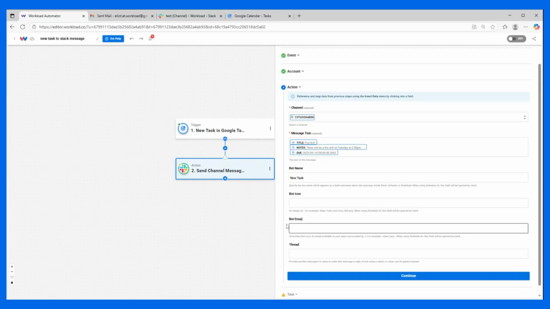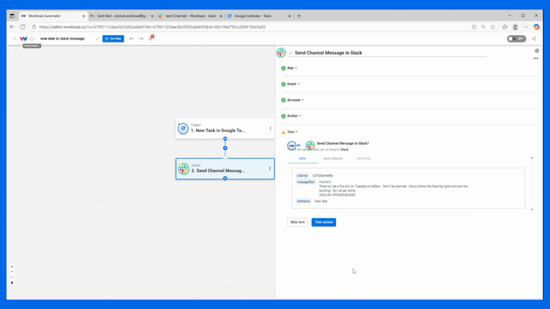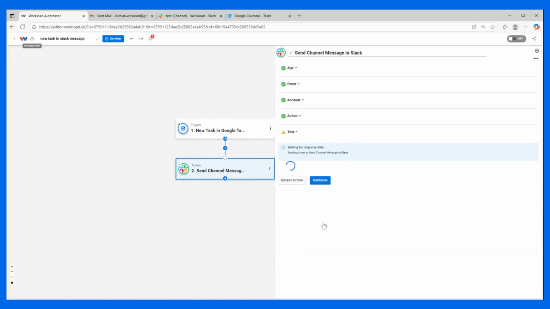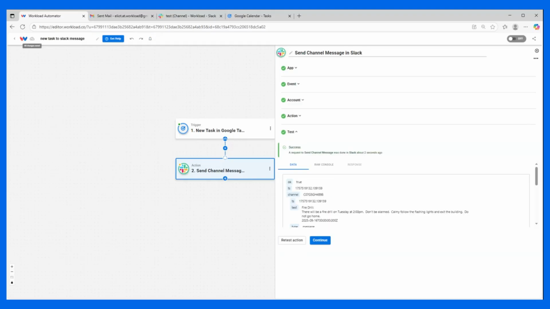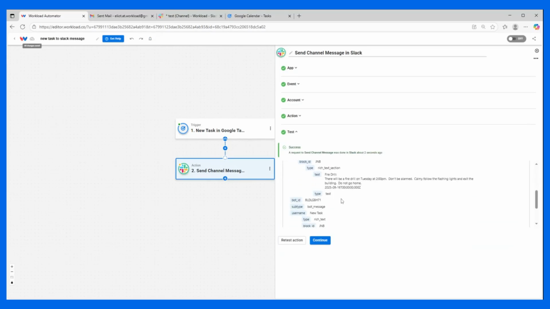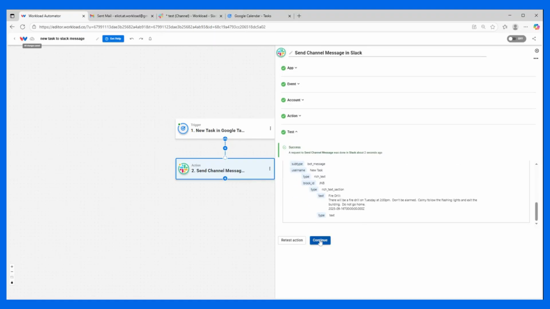If I wanted to, I could use an emoji or an icon to represent those new tasks, but I'm going to leave those blank for now. And this is not going to be a part of a current thread, although I could have these all be a part of a task thread, and so then all of these messages would go to that same thread. Click continue. I'm going to test this action, and it looks like we have a success.